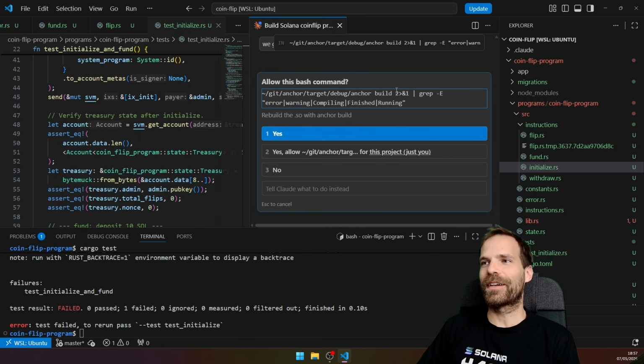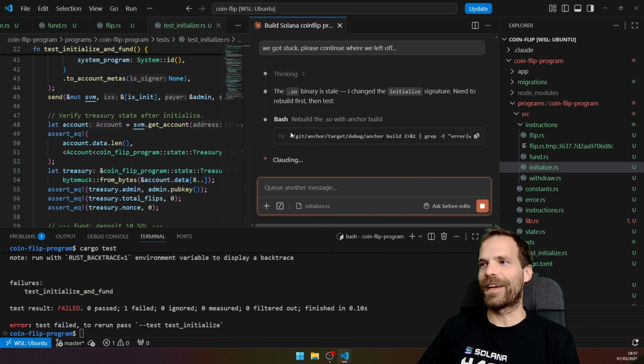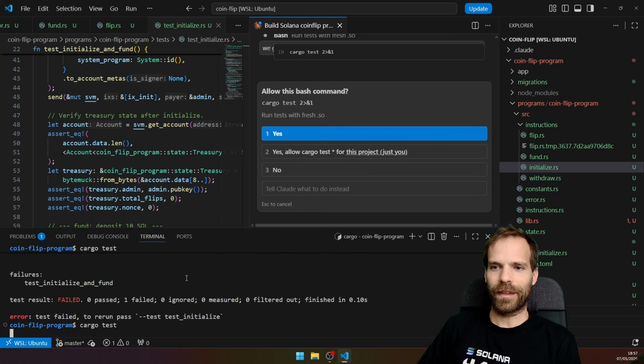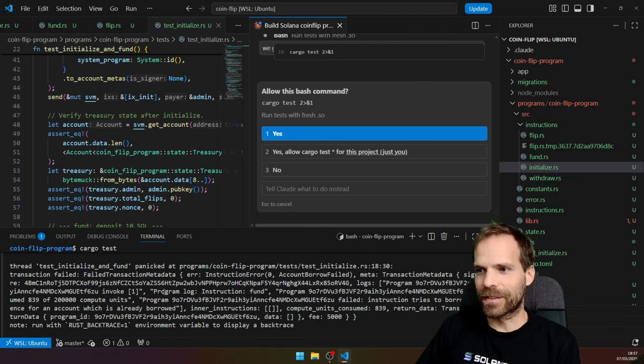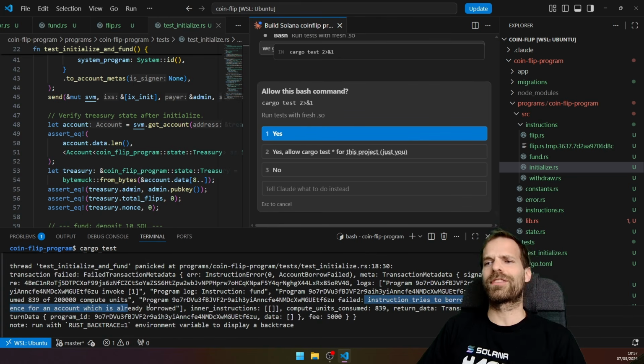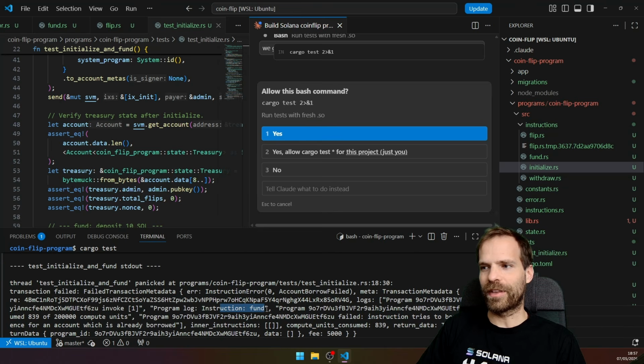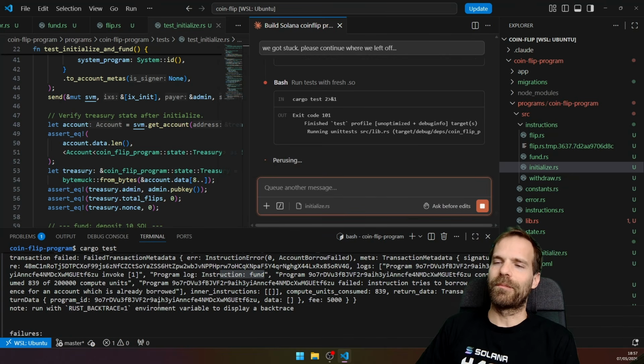Oh yeah, we didn't anchor build. That is true. You are right. Smart Claude. And then if we build it, it still fails. With instruction tries to borrow reference to an account it already borrowed. So same thing as before, but now in the fund. Maybe I shouldn't have let it use the anchor v2, but just pure anchor or something that is less complicated, because I'm just burning through my credits now. I still need them for other things.